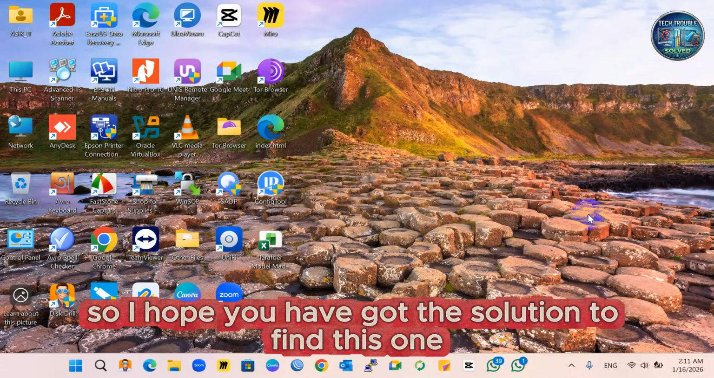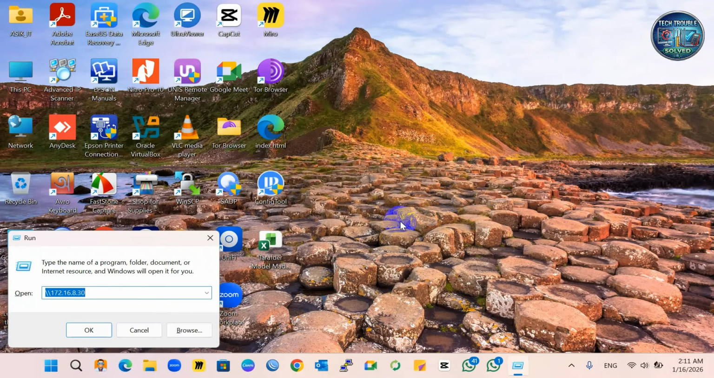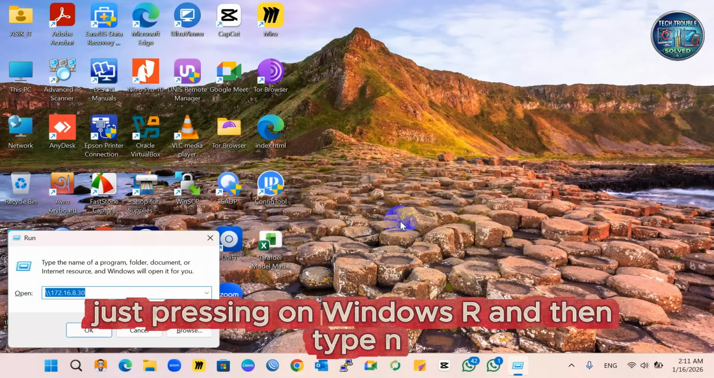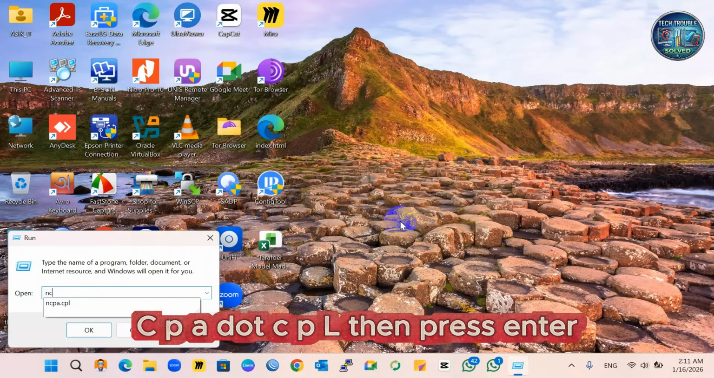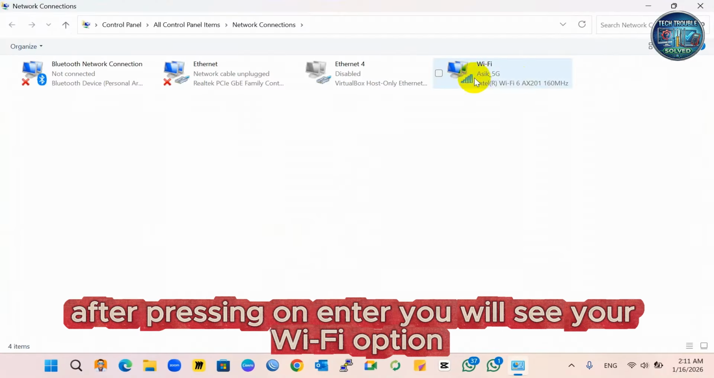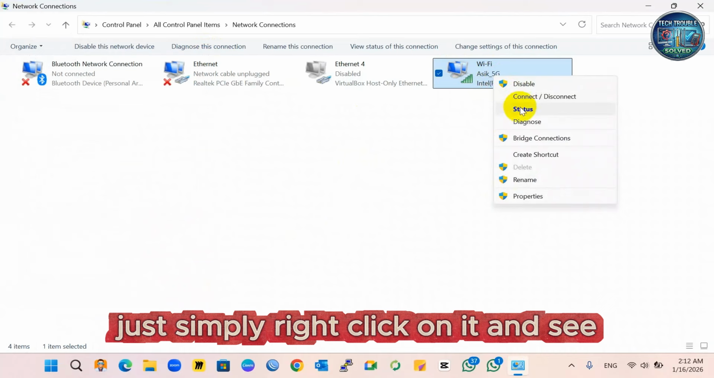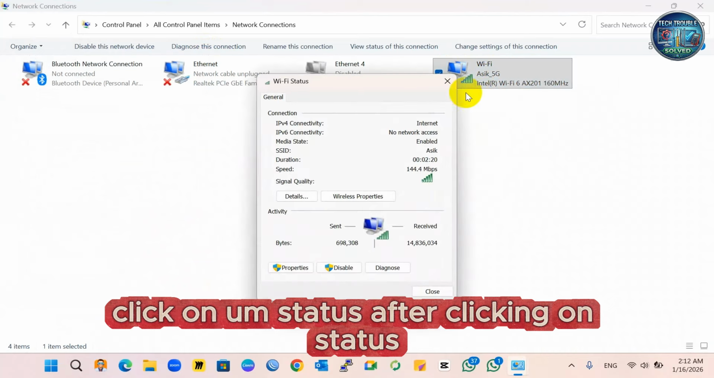So I hope you have got the solution to find this one, or sometimes you can go to the run, just pressing on Windows R and then type ncpa.cpl, then press enter. After pressing on enter, you will see your Wi-Fi options. Just simply right click on it and click on status.